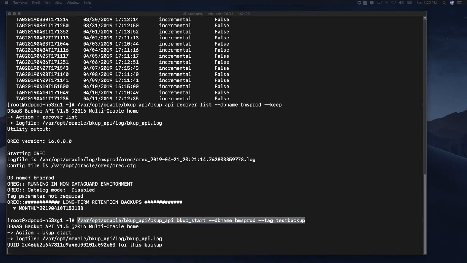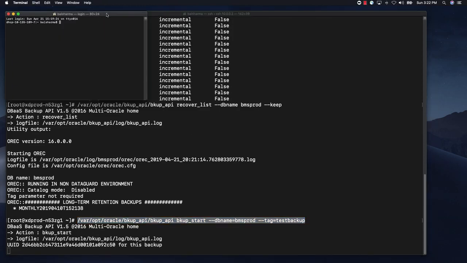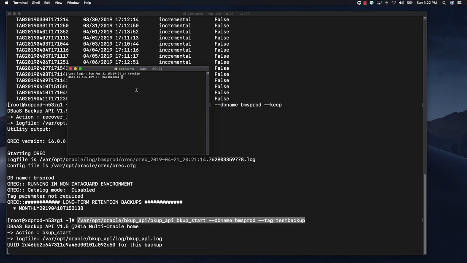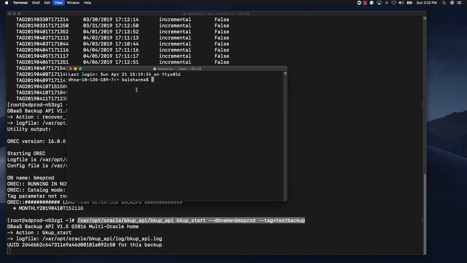Meanwhile, I wanted to show you, since backup configurations are done, that at certain times you need to validate if your object storage credentials are correct, or if that is working. I'm opening another window, and here I will execute that command.